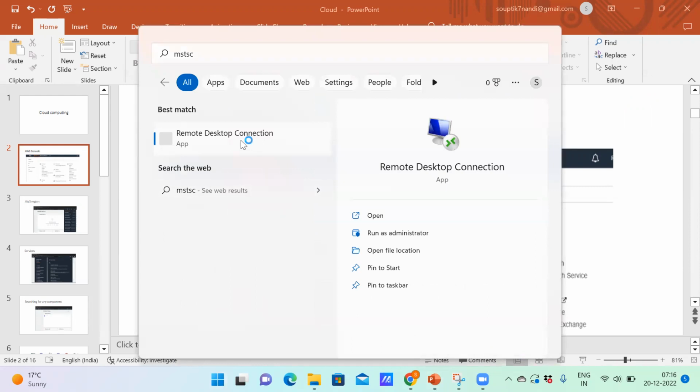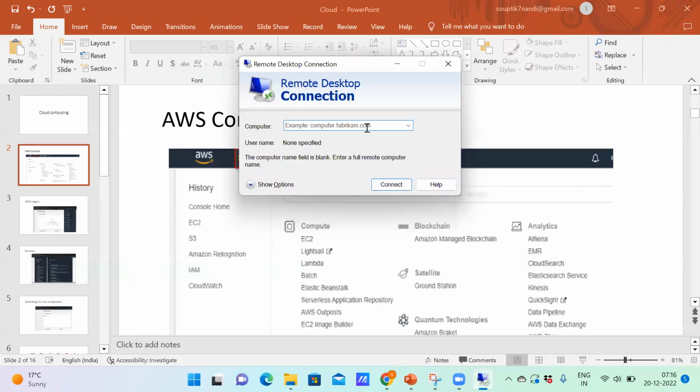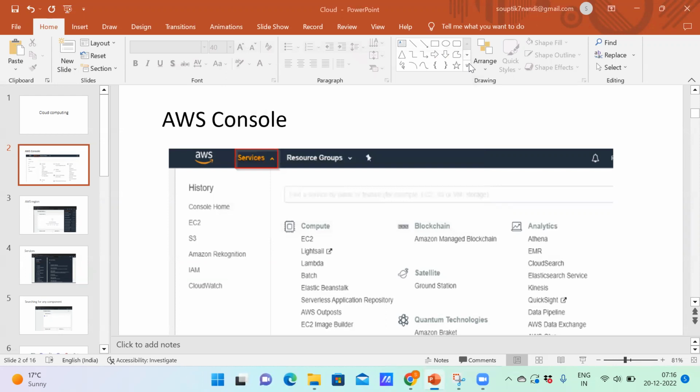MSTSC, remote desktop connection. You just have to open that one. Remote desktop, you just have to log in to that particular EC2 server. Over there, you can find SSRS is installed, and you have to work on top of that. So this is the concept, but I'm not sure how this has been configured at what client or how you are working on that one. This is the normal scenario. Instance means a particular machine, a particular server.